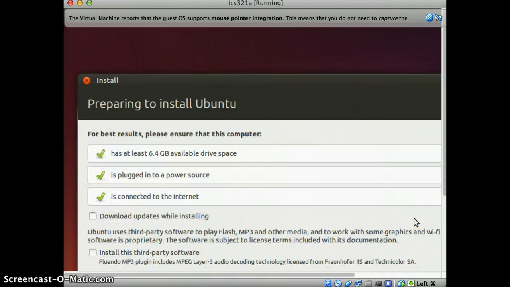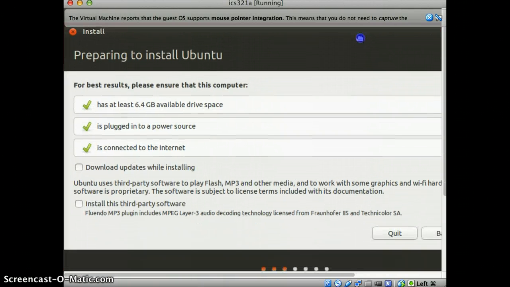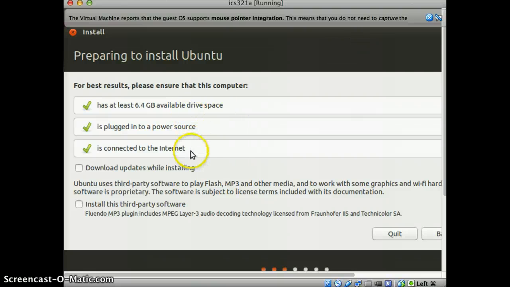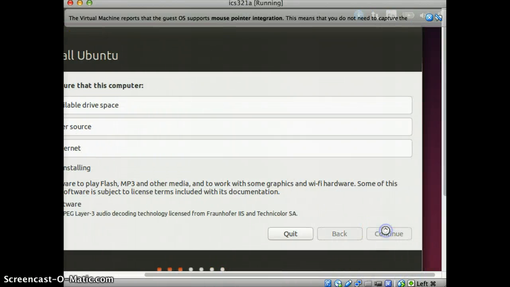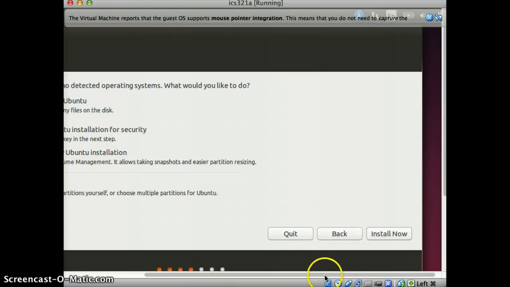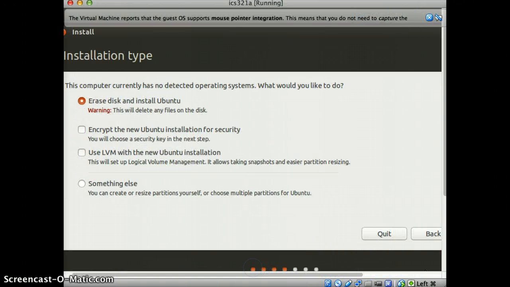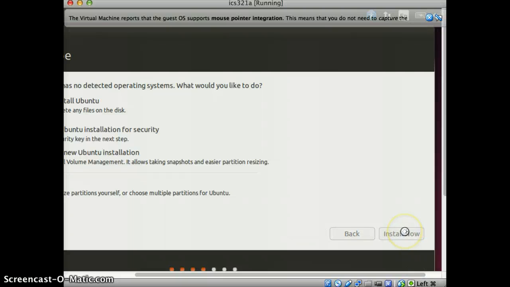Now click install Ubuntu, and it shows the prerequisites. I'm not going to download updates because this is just too much. You can do an update after you install. Let's just make sure I'm doing the right thing. Click continue. Oh, I'm using a smaller screen than I should. Erase this and install Ubuntu, that's what I want to do. Click install now.